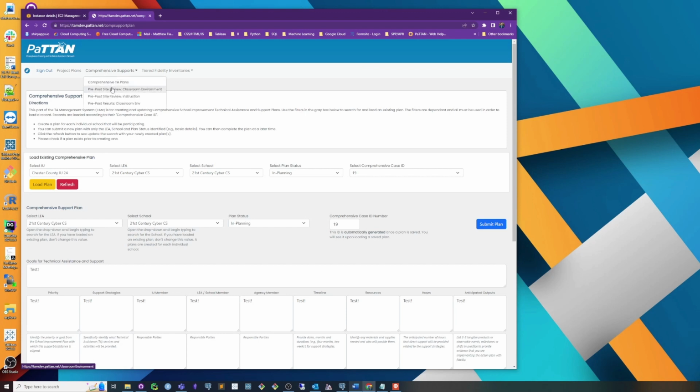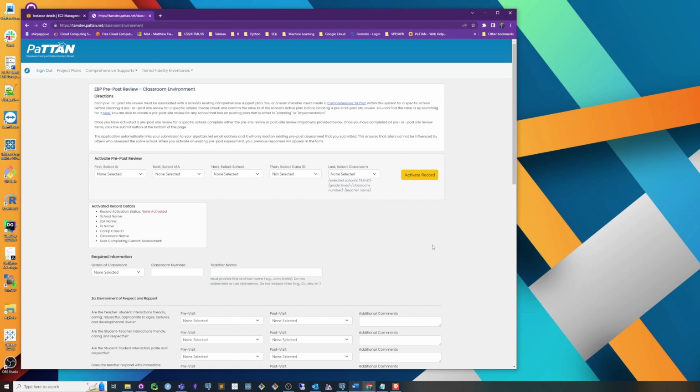So underneath comprehensive supports, we have our pre and post site review tools. Let's check out the classroom environment. So in classroom environment, we are able to essentially activate an assessment for an existing plan. So what we're going to do here, whether it's new or whether it's an existing one, we're going to activate a pre-post review for a particular plan. Keeping in mind that those plans are made for each school. So we've got our 21st century cyber in this example.